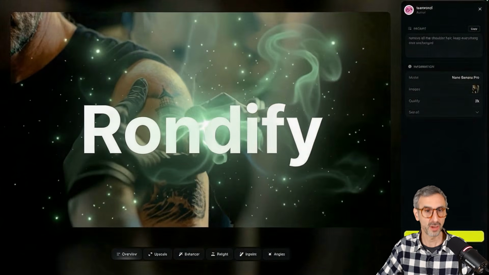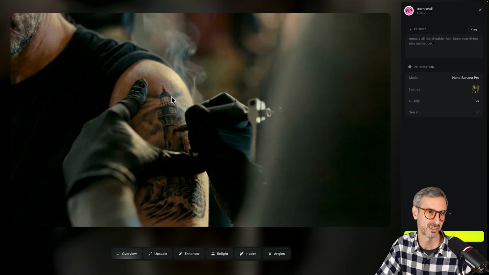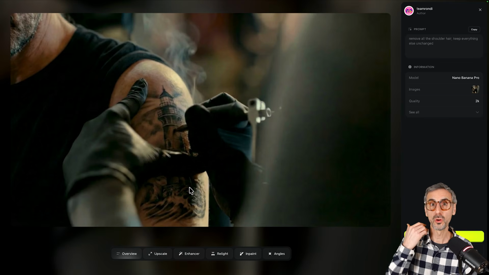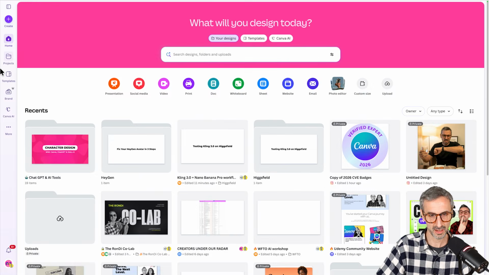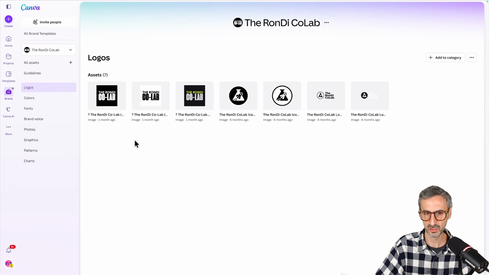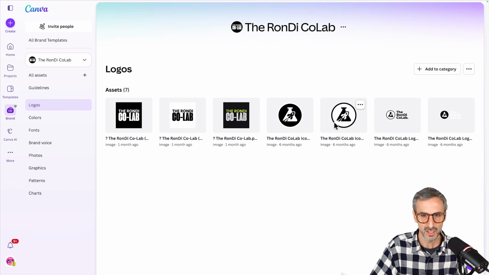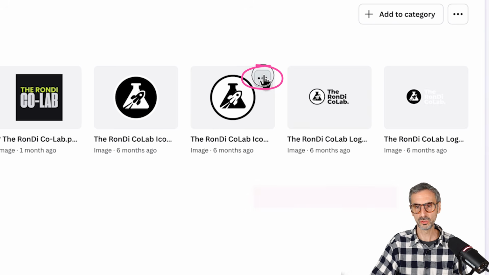Let's rondify this. What do I mean by rondify? Well, let's swap this lighthouse tattoo for the logo of our latest project, the Rondi collab. Okay, let's have a bit of fun with this. So yeah, for this, I'm gonna head over to Canva. Okay, and in my brand kit, I should have my Rondi Collab brand kit, which contains my logos. Let's zoom in. Okay, so this is the logo right here, the Rondi Collab. So I could download this.